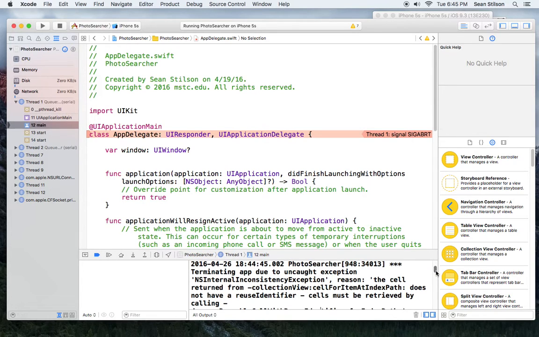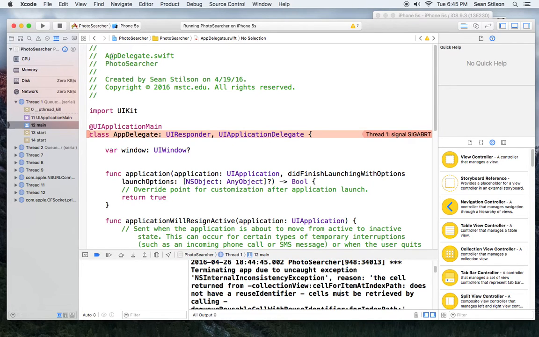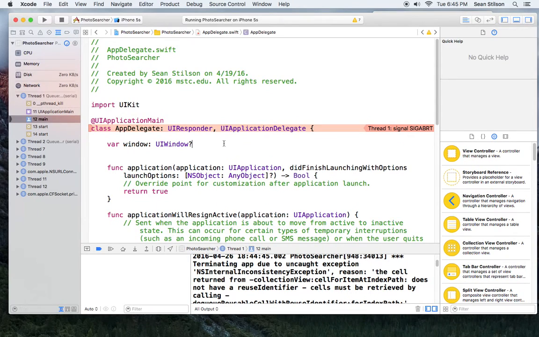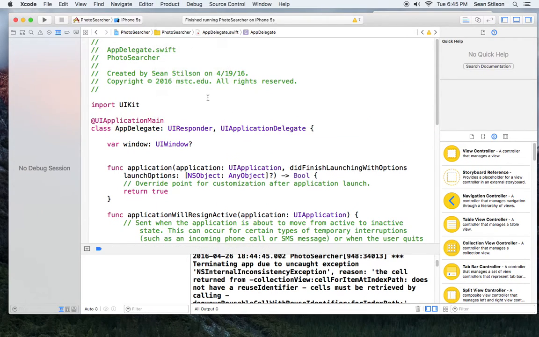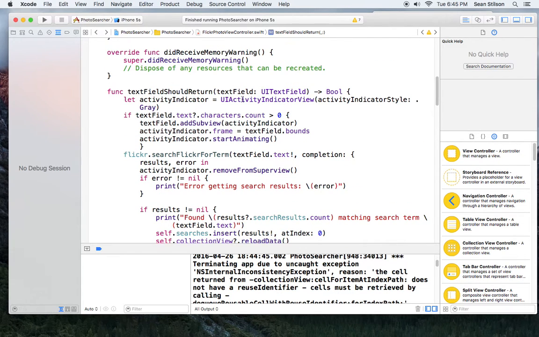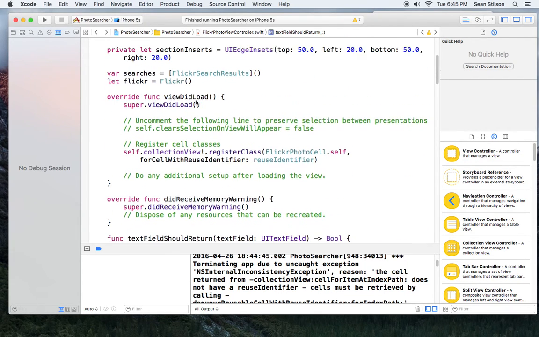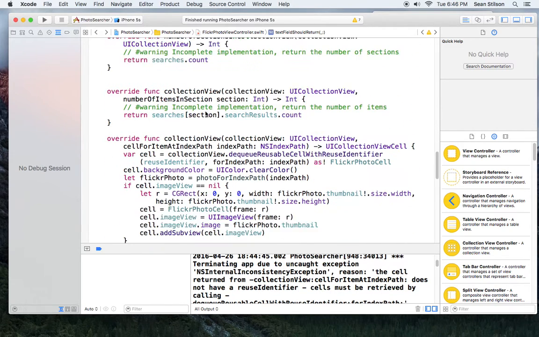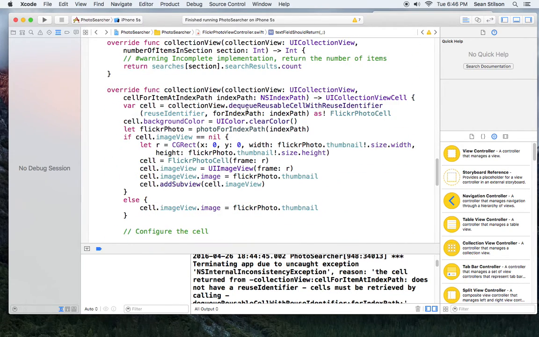Working our way back up. The cell returned from collection view cell for item at index path does not have a reuse identifier. Well, I thought it did. So now I think we know where to head to. Where was that method? Collection view DQ reusable cell with reuse identifier. The reuse identifier for index path as Flickr photo.